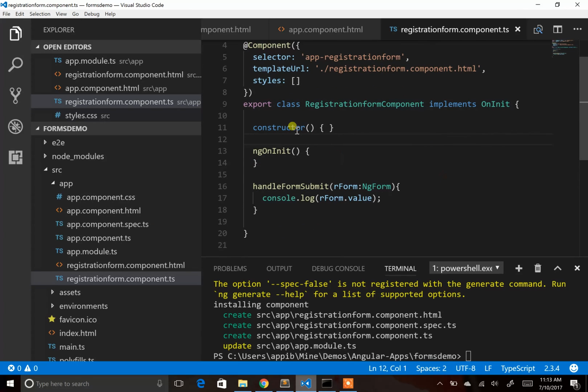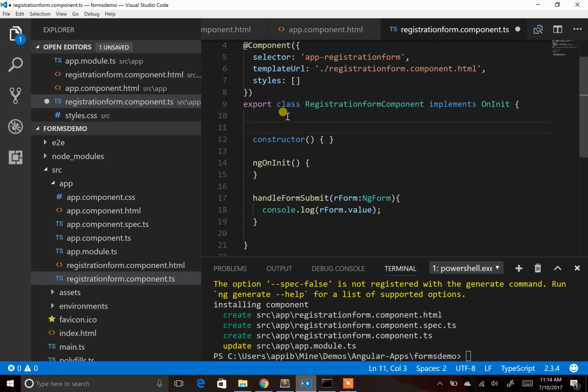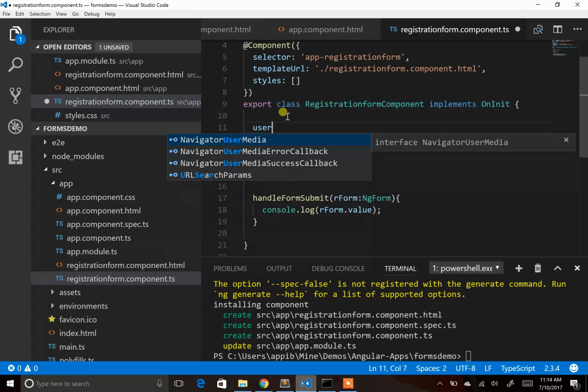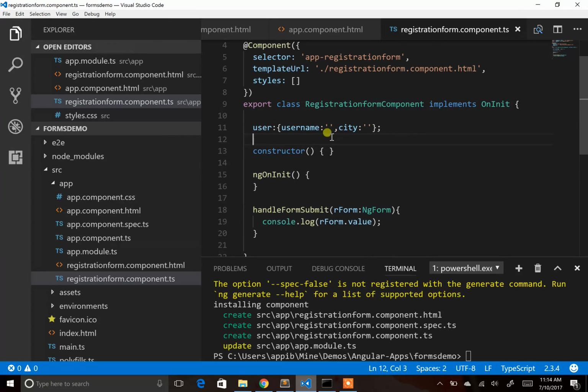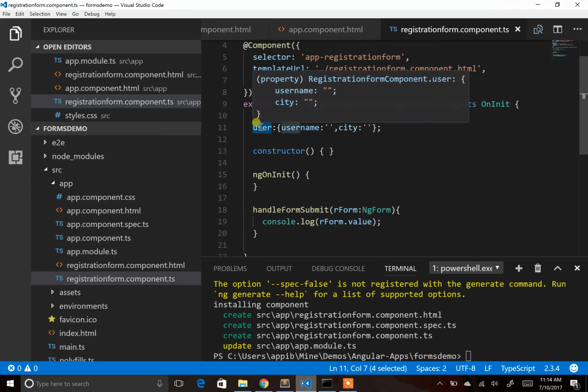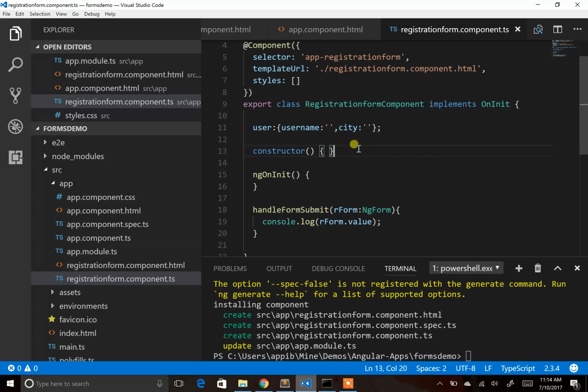Okay, very simple. Now what we're going to do is, let's say I have a user object here. Your user is an object. It contains username, and then I have a city. Right now those are empty, but let's say you wanted them to have values. Let's bind this user object to your form. Let's see how we do that.